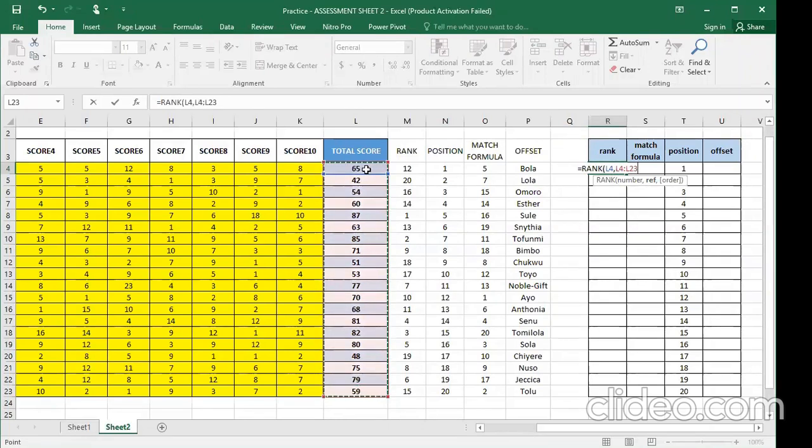All right? So one thing we want to do here is make this absolute. The reason I want to make it absolute is because by the time we start dragging down, this column can change. So keeping it absolute means even when we drag it down for the other students, this will remain constant. So you just use your F4 button to make it absolute. For some newer computers, you use the function key with F4, it's still the same thing. Then you put a comma.